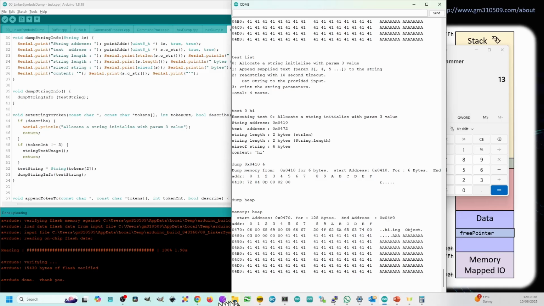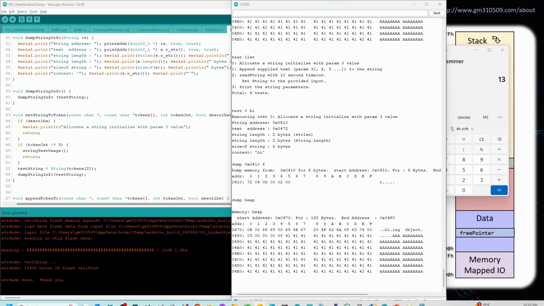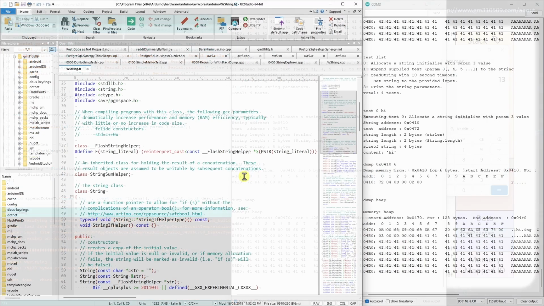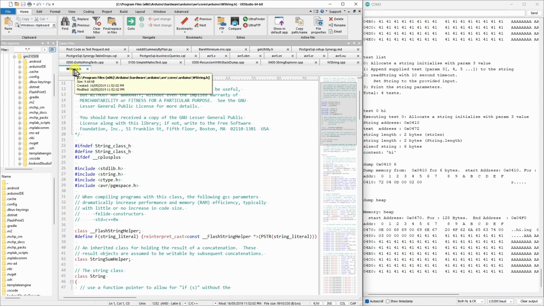The only way we can sort of understand that is if we look at the source code. So this is the source code for the string object. It's in a file called wstring.h, and you can see the path there if you're interested. Obviously that's a Windows path. You would need to locate the equivalent if you're using Mac or Linux, but it'll be something along those lines once you get into the Arduino IDE.